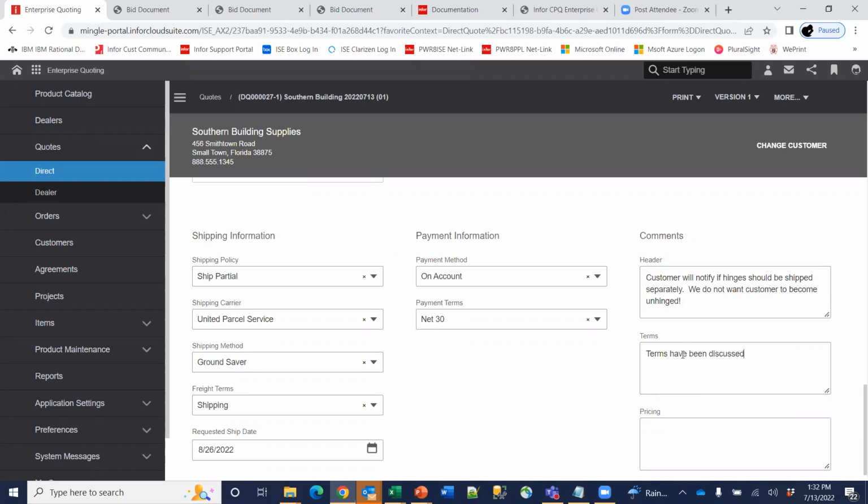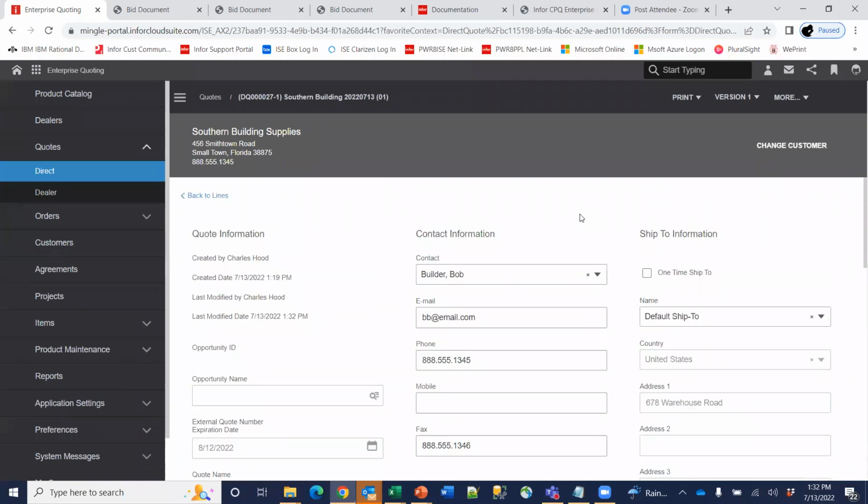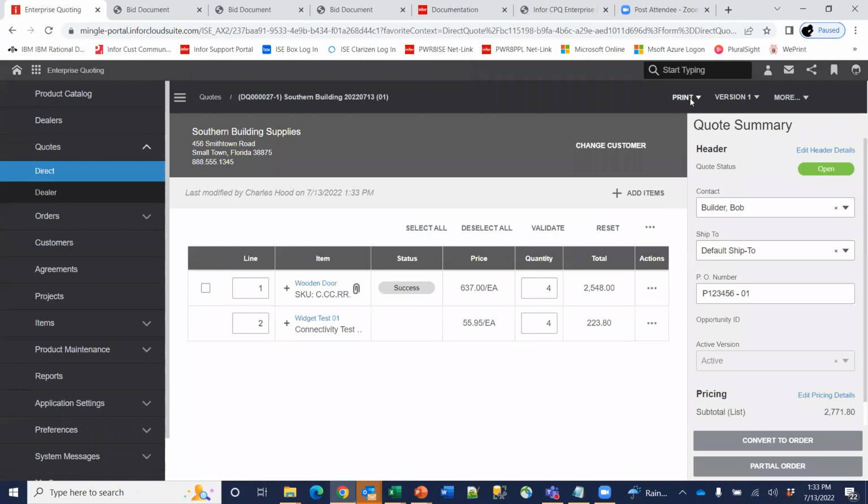So there's a terms level, and let's say pricing approved by VP. Okay, so there we go. Now I have comments at those 3 levels. All right, very good. So I'm good to go as far as I'm concerned. Now, as the sales rep, I think I'm ready to deliver the final version of the quote document. So I'm going to do that.